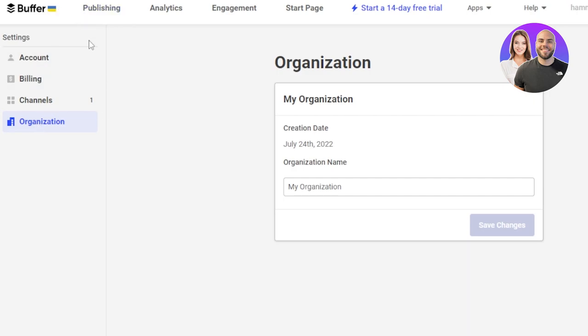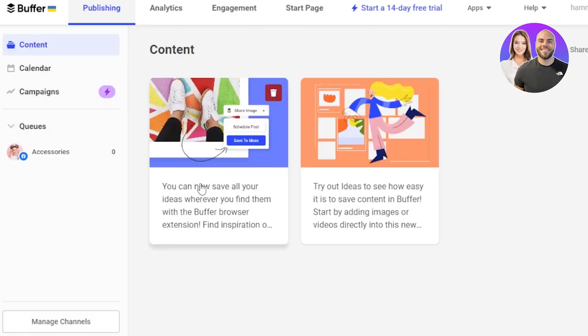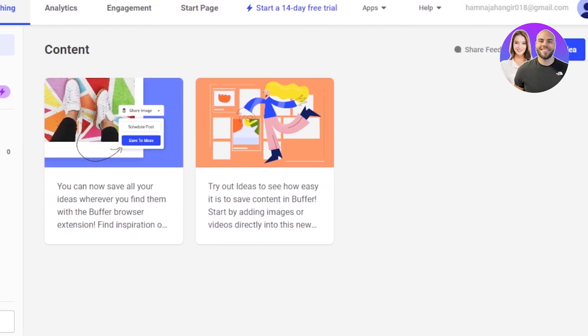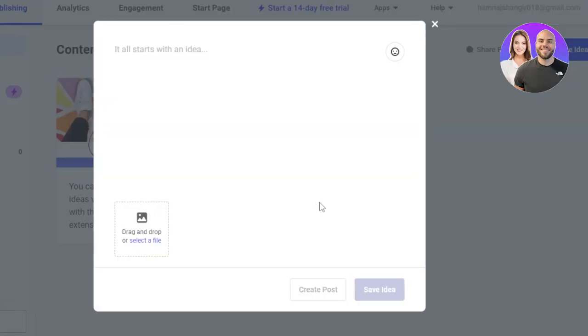So once the connection is done, we can get to publishing. Under publishing, we have content, calendar, and campaigns. So with content, I can create different content ideas. So before publishing, of course, you need a plan or an idea. So click on Create Idea.